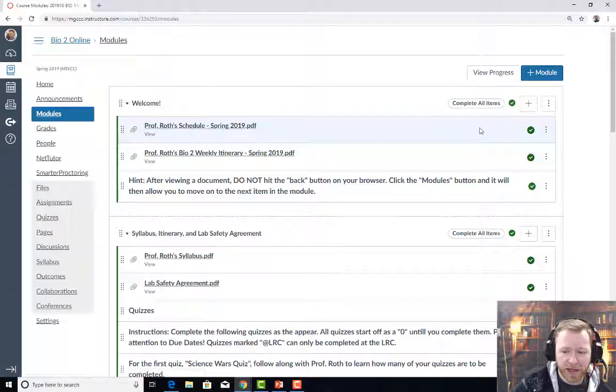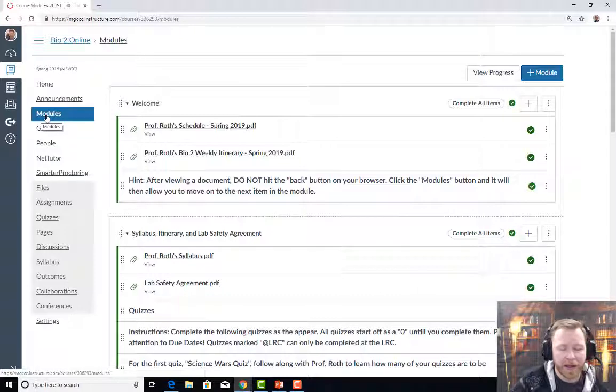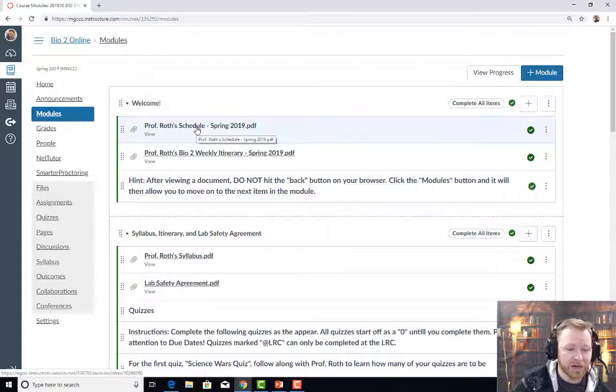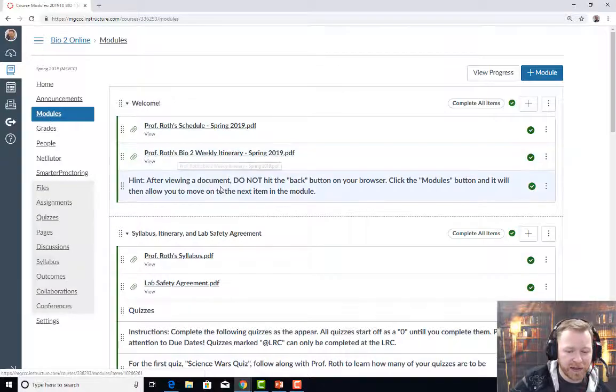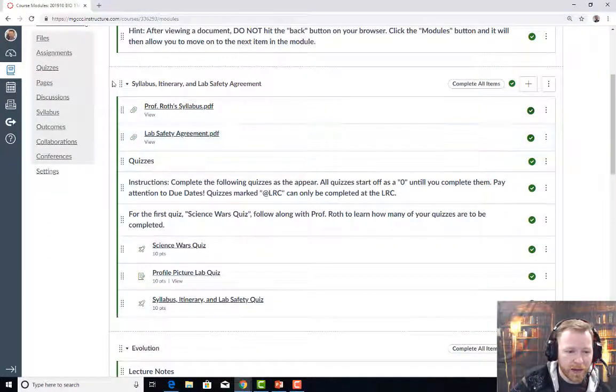So if you just click on those and view them, when you're done, don't hit backspace on your browser. It's very important. Either click on modules again, or at the bottom of whatever you click on, there'll be a button that says next, and it will take you to the next file in the series. If you hit backspace on your browser, you're actually taking yourself back in time to a point where you haven't viewed it yet, so it still won't give you the check mark. If you do that, just view it again, and this time hit modules when you're done. Same thing with the itinerary. Once you do that, we can move on to the syllabus, itinerary, and lab safety agreement.